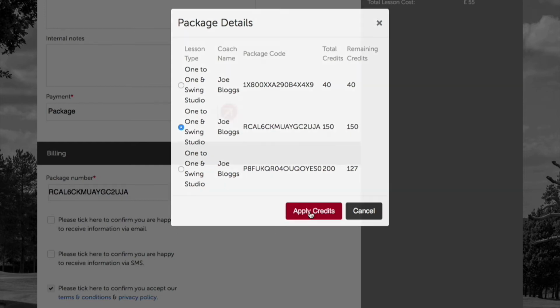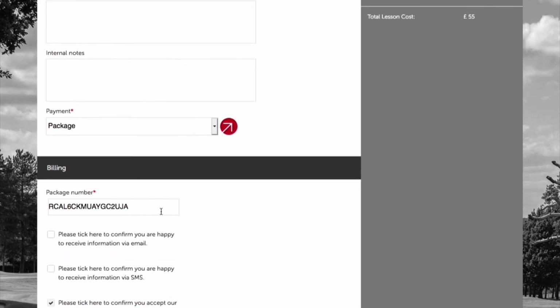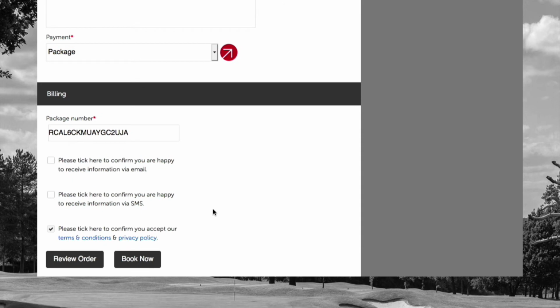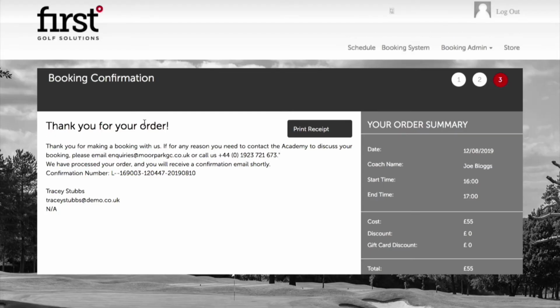We're now going to click apply, and we can see how a package number has been inserted into the box. We can now go ahead and complete the order by clicking book now. We can now see that the order has been completed. This customer had 150 credits in their account, and we applied 60 credits to complete the booking, which means the customer would now have 90 credits remaining.